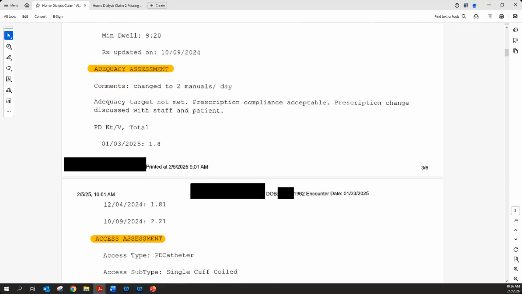Per the adequacy assessment, the adequacy target was not met. The patient's Kt/V was recorded as 1.8 for January 3rd, 2025, 1.81 for December 4th, 2024, and 2.21 for October 9th, 2024.